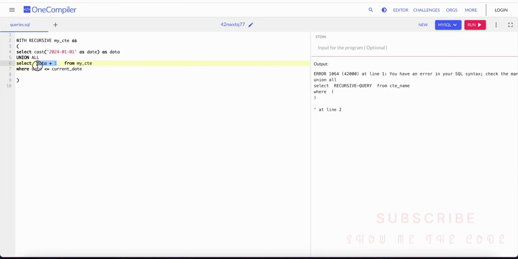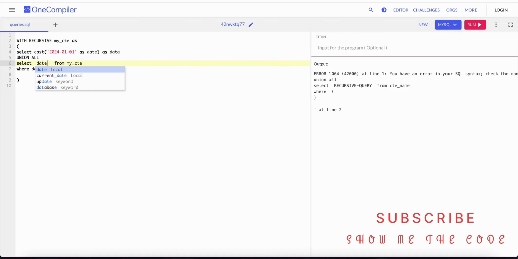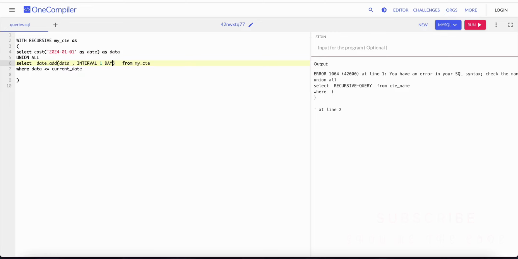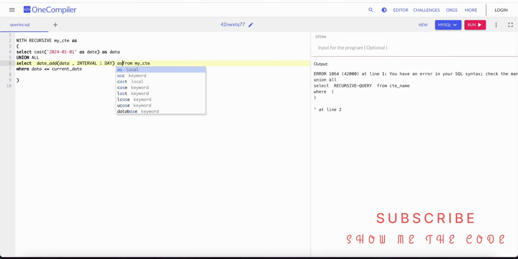Now I have just written pseudocode over here, but in MySQL and anywhere, this date plus one won't work. So we have to use the date add function to increase the date. So date add, and we have the date, and then interval 1 day. So this is the syntax. You can Google it. If I want to increase 1 day in my date, I put the syntax interval 1 day inside the date add function. And then from the same CTE, and I've given it as date. So now this value would become the date.